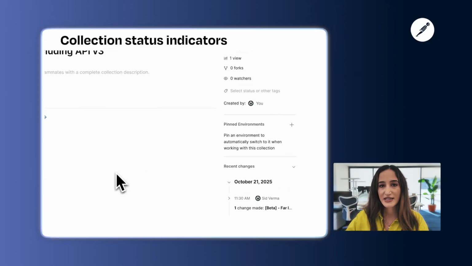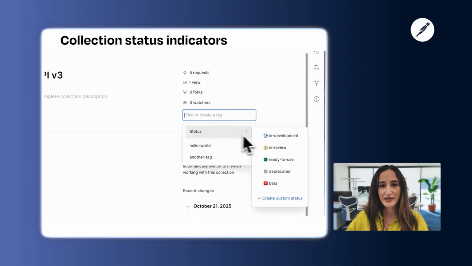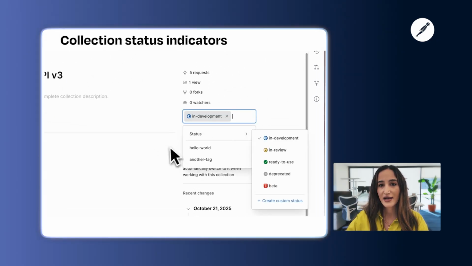And to make consistency visible, we've added collection status indicators. These lifecycle tags clearly indicate what's ready for use and what isn't. Apply these preset tags or create custom ones to match your workflow. These tags will be visible in the collection overview, and you can search and filter for them through global search.